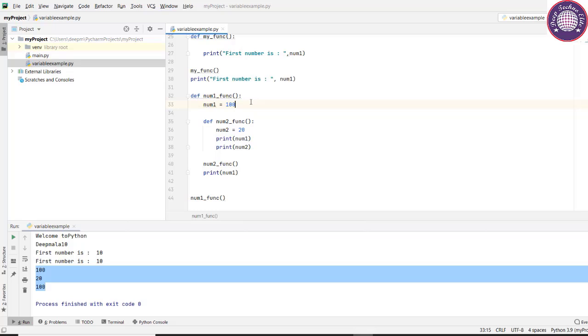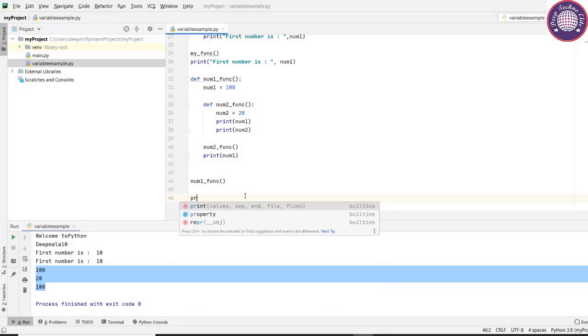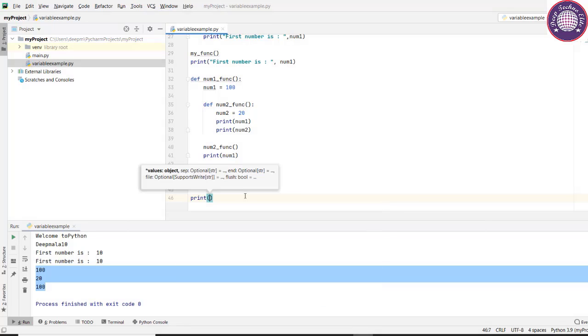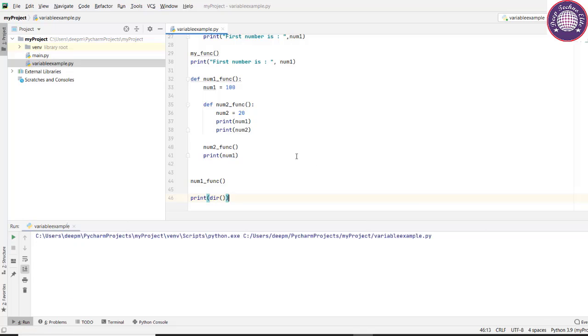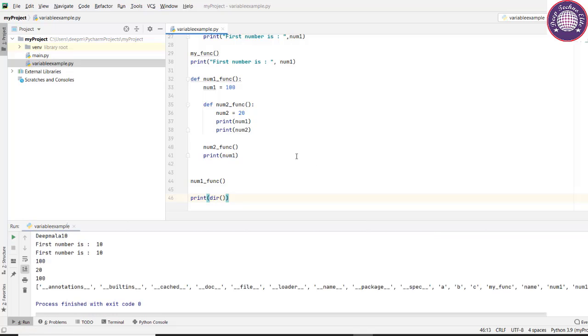To inspect the names within your main global scope, you can use the dir function. If you call the dir function without arguments, it lists the names in your current global scope, so let's take a look at these. So I'm going to print the dir function, save it and let's run the file. And here you go. When you call the dir function with no arguments, you will get the list of names available in your main global Python scope.